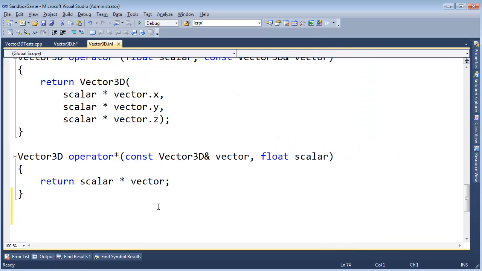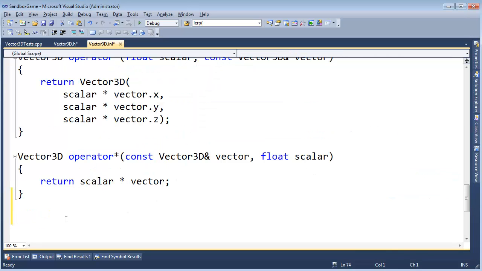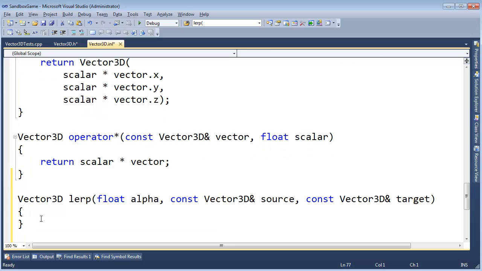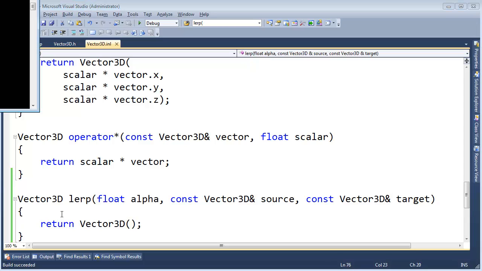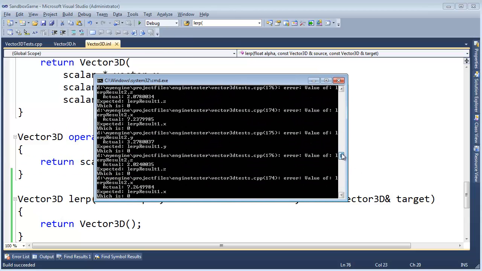And then down here, LERP is a non-member right below operator multiplication, so we'll put it right here. No longer need to say inline because we declared it as inline. It's a non-member function as well. I'm considering it to be somewhat of an operator. And then we'll return, Control U, return Vector3D like so. Now we should build, and hopefully we'll get some red when we run this. And I'm seeing a lot of failures fly by the screen because remember we did that loop in there where we were checking various values of alpha.